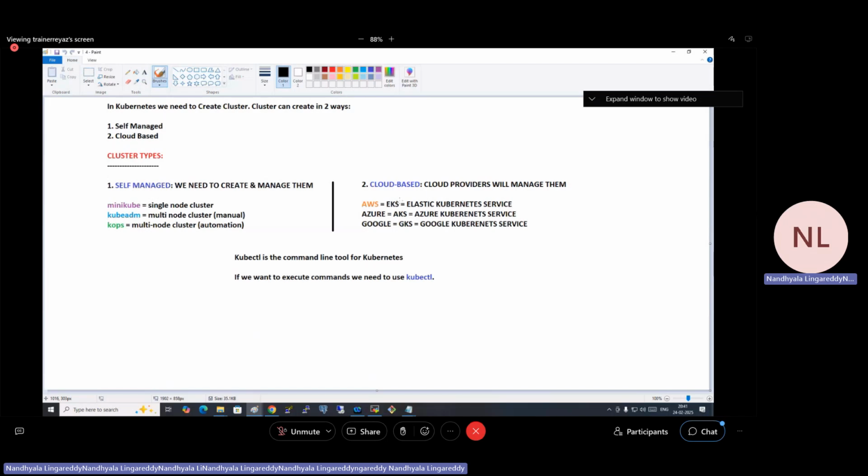Which cloud are we talking about? AWS. In AWS, the Kubernetes cluster is called EKS. So cloud-based means in AWS we go with EKS. But self-managed means first you need to learn about self-managed, then go for EKS. Otherwise, you will not understand the topics. For that reason, manual is first, then automation is next.